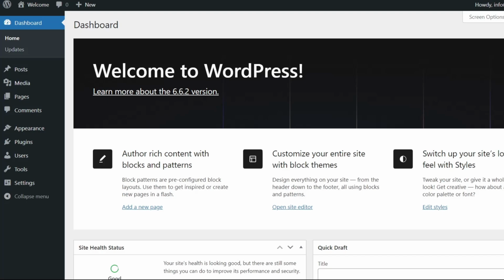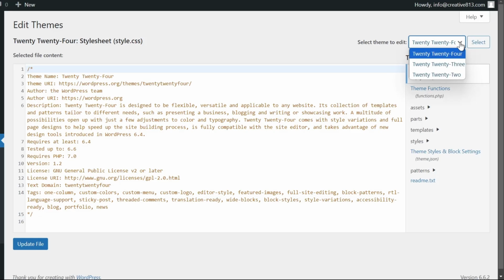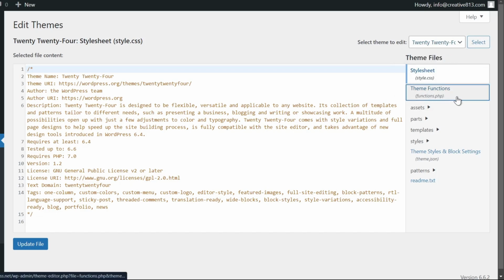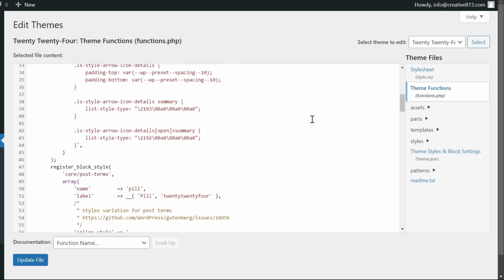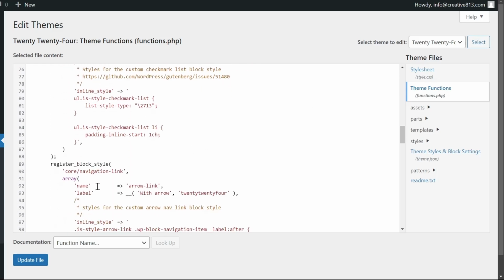The easiest way to find the functions.php file is through the WordPress dashboard. Navigate to Tools and select Theme File Editor. Then select the theme you want to edit. Locate the functions.php file in the right-hand sidebar. From here, you can make alterations to the file as necessary. Just remember to click on the Update File button to save your changes when you're done.